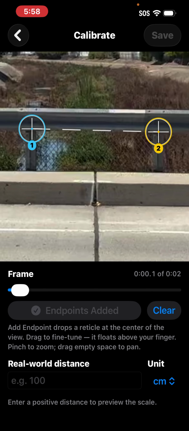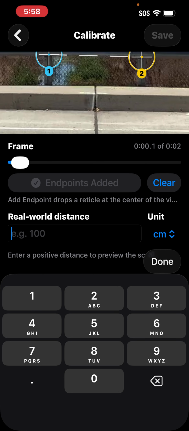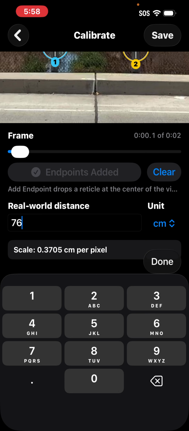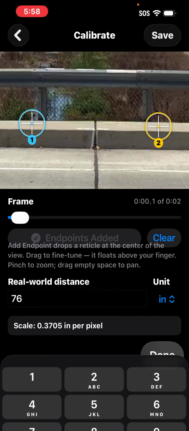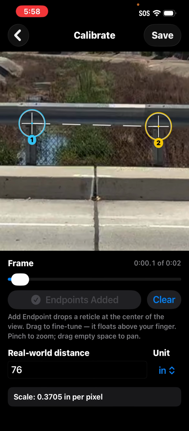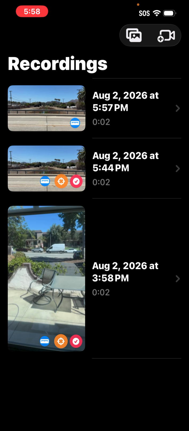Then click Add Endpoint 2 and drag the second point to where I ended the measurement. And then down here, I'm going to add the distance that I measured, which was 76, and I'll put in the units, which was inches, and then hit Done. And then I'll hit Save. And if I want to, I can always go back and edit that if for some reason I made a mistake, or I realize it later.